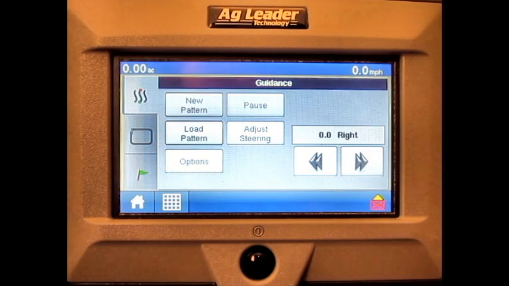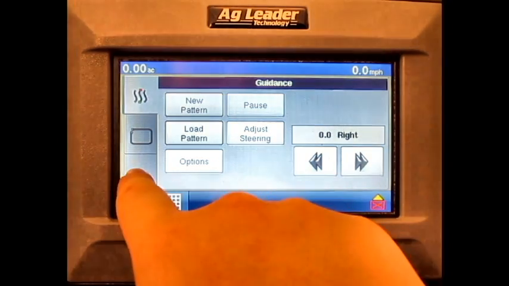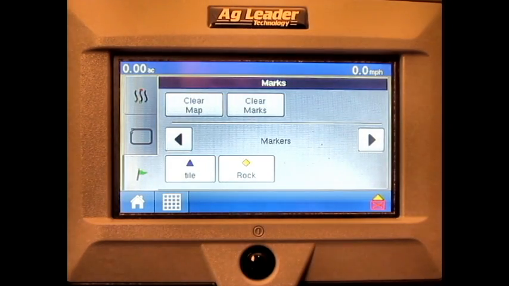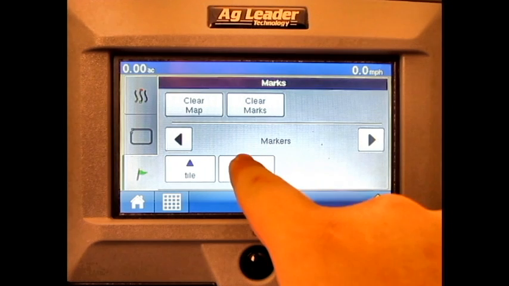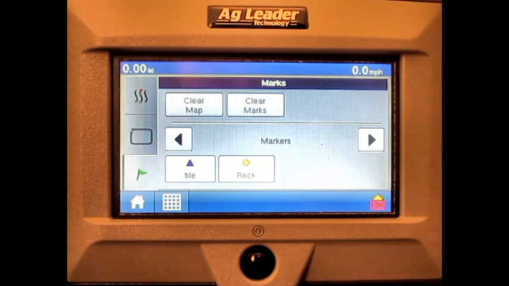Press the View Map Markers button. Select the correct marker for which you want to drop. This will have just dropped the marker.